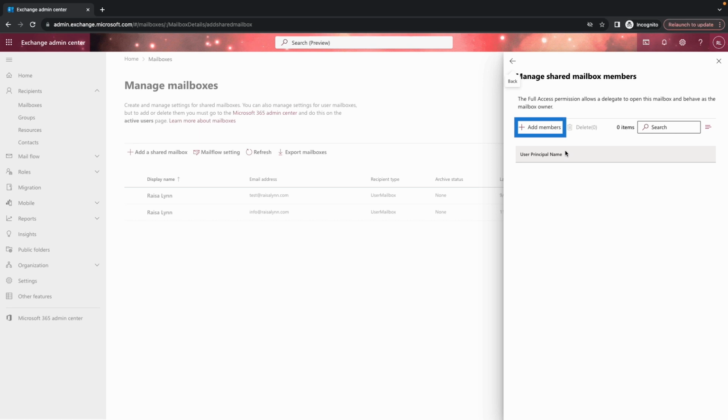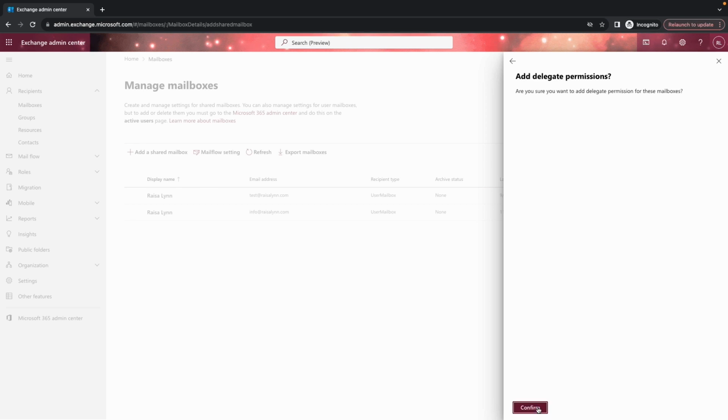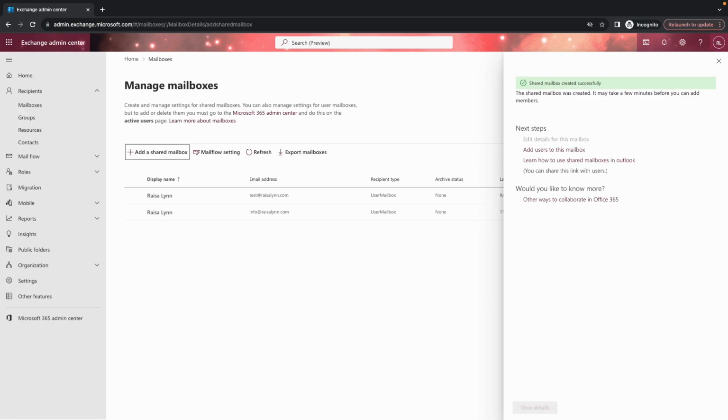Select Add Members, and then select the users that you want to have access to the shared mailbox, and then select Save. Select Confirm that you want to add delegate permissions for these mailboxes. You'll see a success message letting you know that the selected users have been added to the mailbox and that it might take 60 minutes for your changes to show in Outlook. That's it. Pretty easy, right?